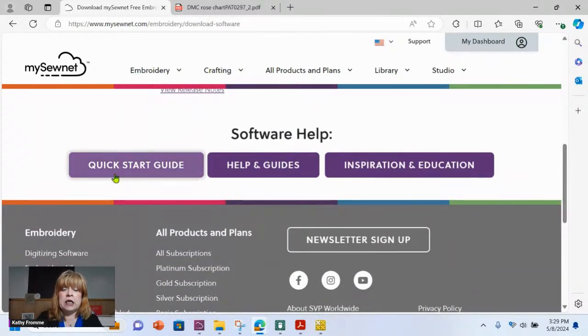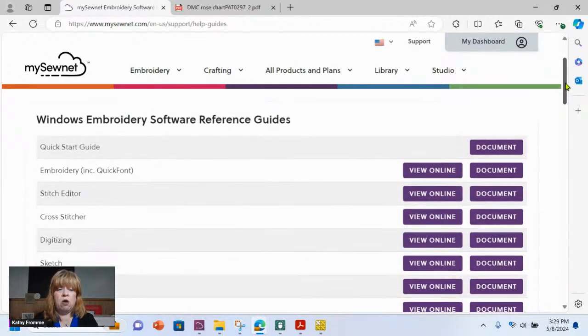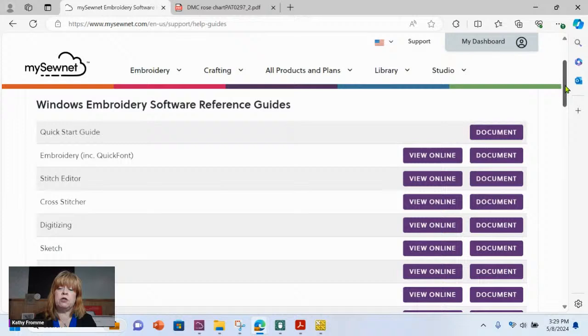Okay. And the quick start guide and the helping guides, again, just a reminder, I showed you last month. This is where all of your stitch guides for all parts of the software are. Be on the Windows tab if you're Windows, be on the Mac tab if you're Mac. We have the guides available in both formats for you.